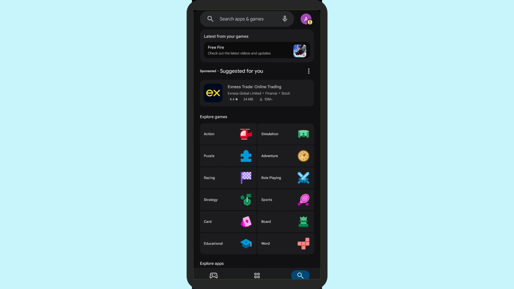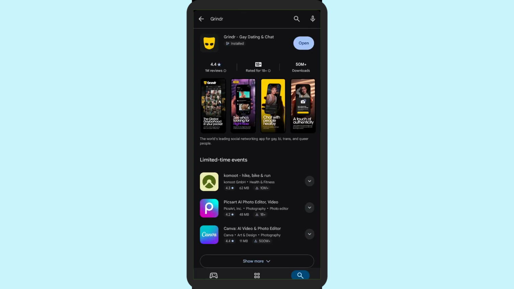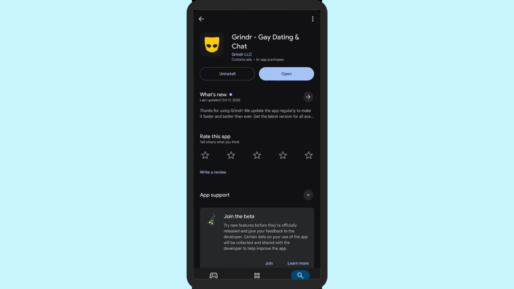Simply tap on the search bar and search for Grindr. Then tap on the app and make sure to open the app you have already installed. So if your app is not updated to its latest version, you'll see an update button instead of open. But because my Grindr app is already updated, there is no update button currently. So it is that easy.